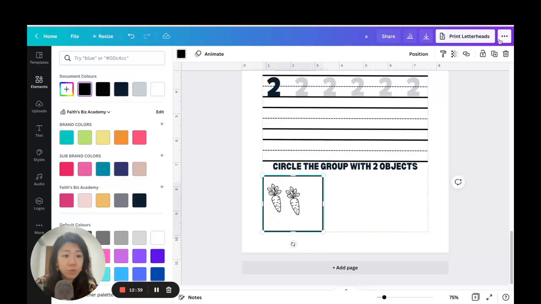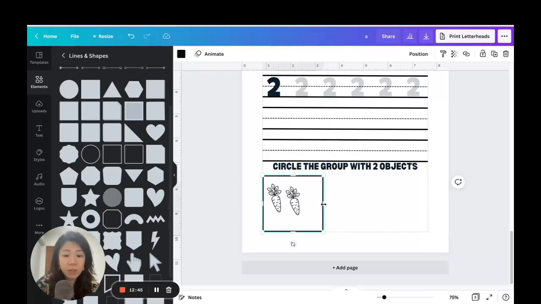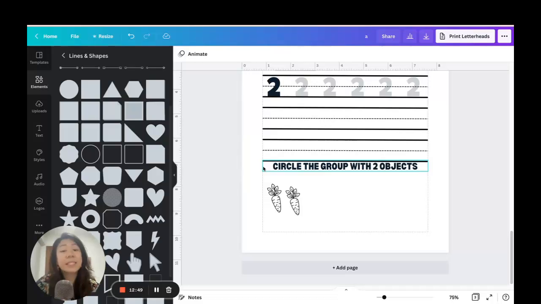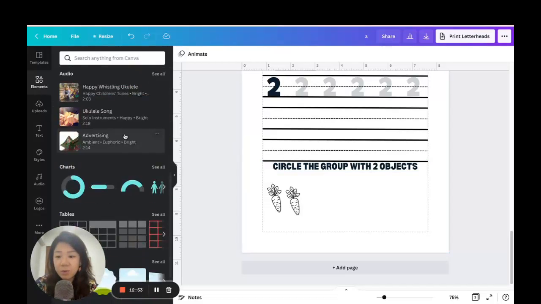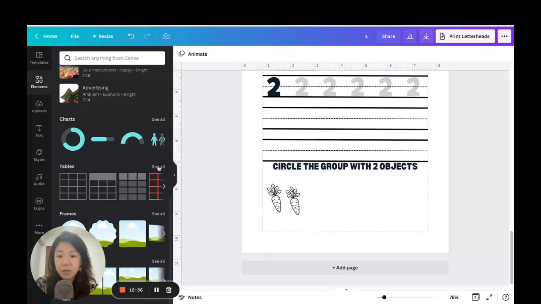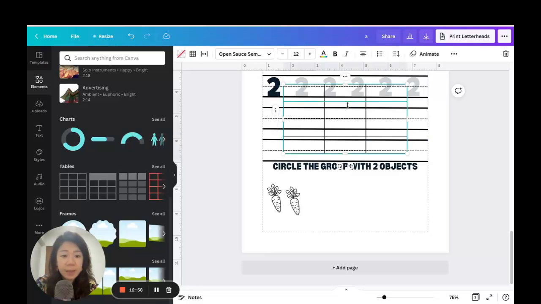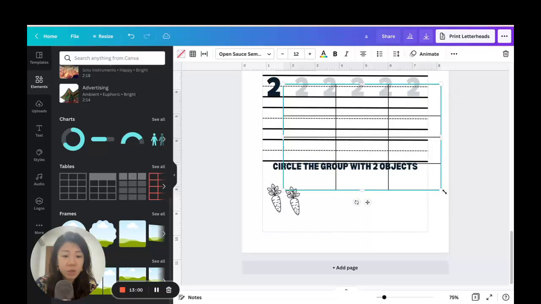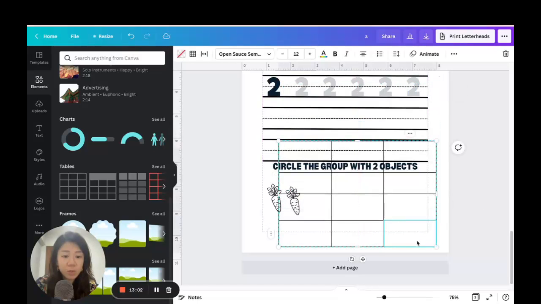And I'm going to try to duplicate this, and hopefully I can fit 3. No, it's a little too wide, so I'm just going to shrink it down a little bit more. Oh, in fact, I could use the table element. So let's head over to the element section and go to the table right here. Click on this one. Now, of course, I don't need so many rows. All I need is just 1 row.